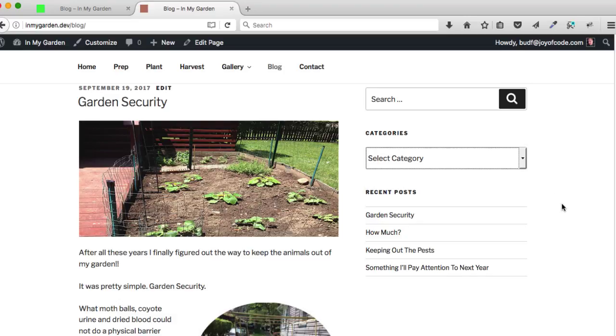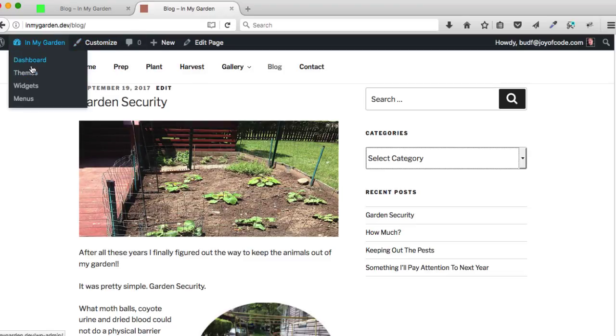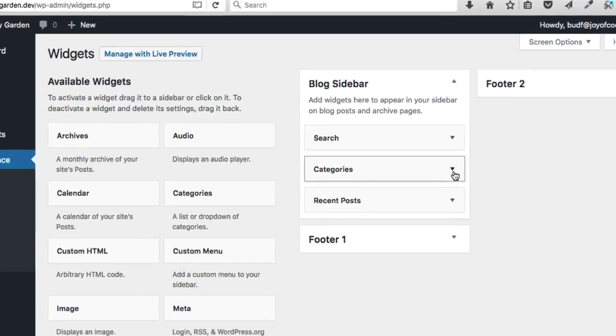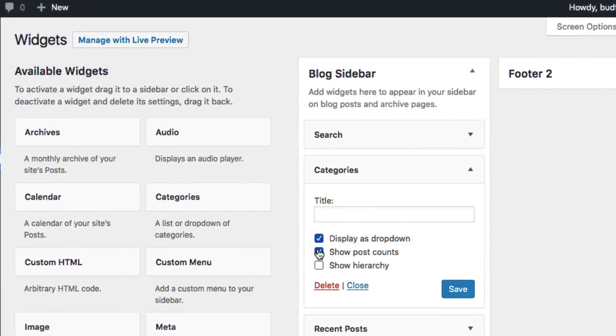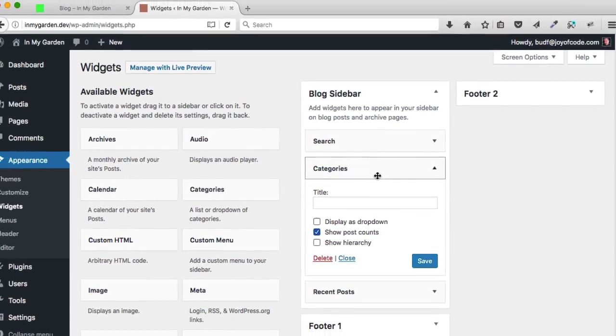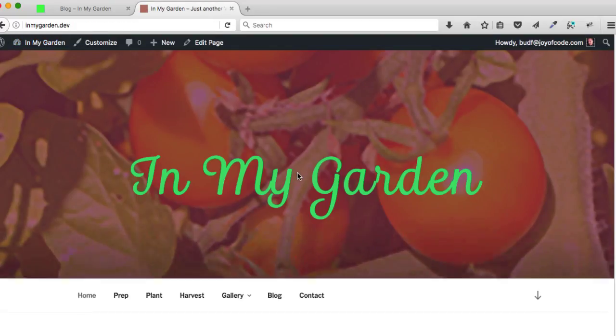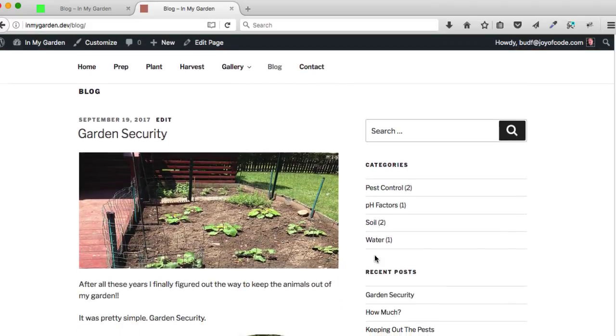So I'm going to go back to widgets, and let's just deselect this option over here to display it as a drop-down. Again, make sure you save any change in the widget configuration. So I just did that. And let's just take a quick look again at the blog. Much nicer. Okay, it looks clean.